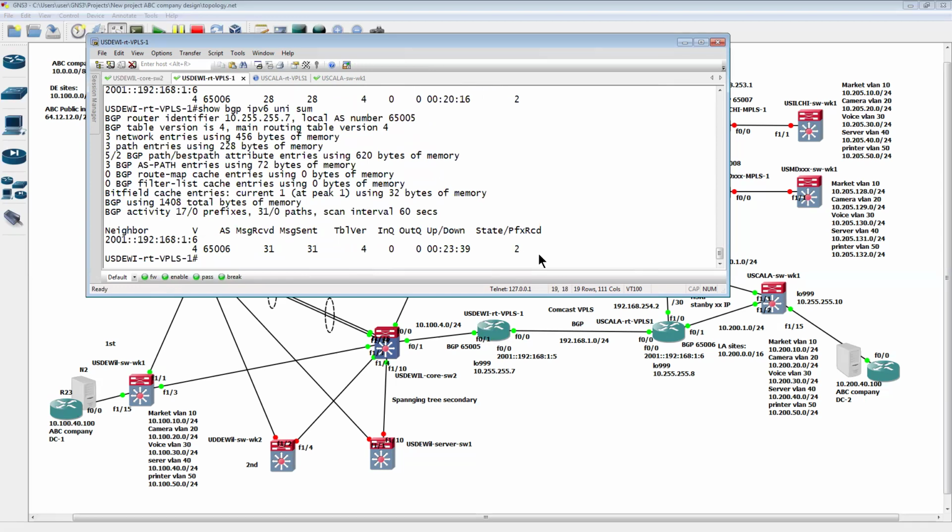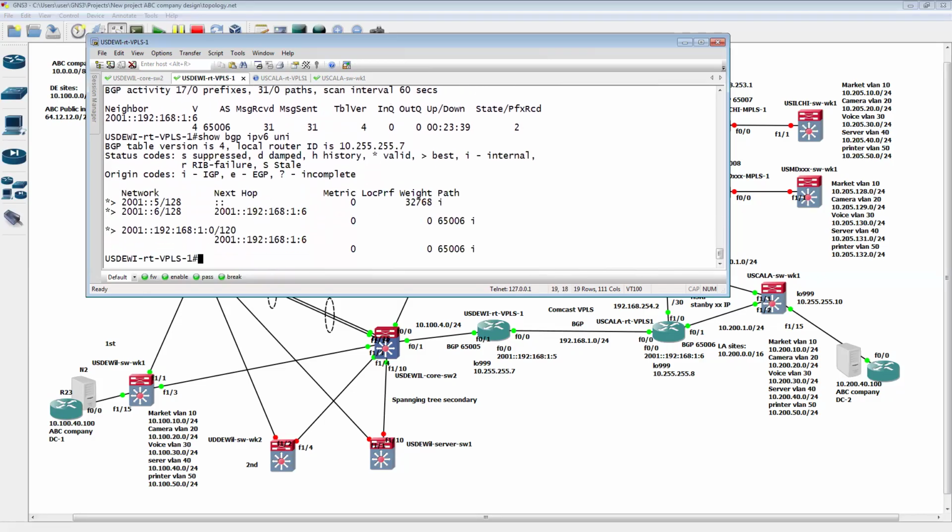Okay, so now how can we verify again? Show BGP IPv6 unicast, right? We just look, see, we don't have the loopback 11. We have the 5, this is the local loopback, and we have the 6, this is the 6 loopback in here. So we don't have the 11. Okay, because in here, we don't have a peer yet. We need to find out why we don't have a peer yet in here. So did we miss something?